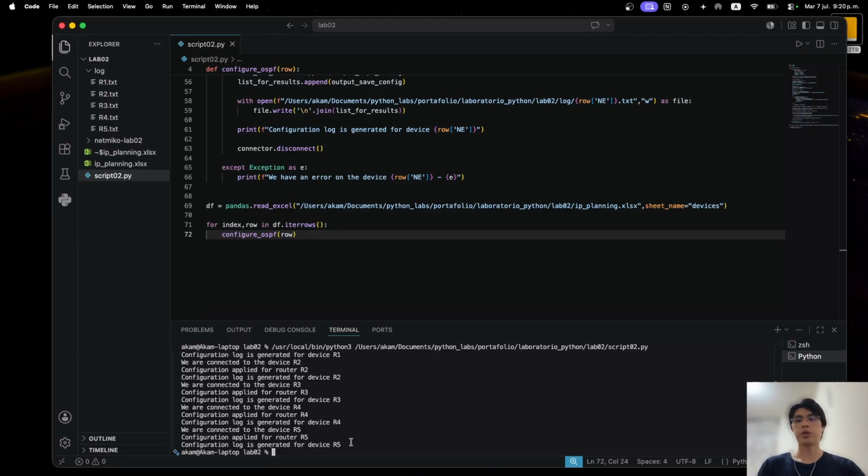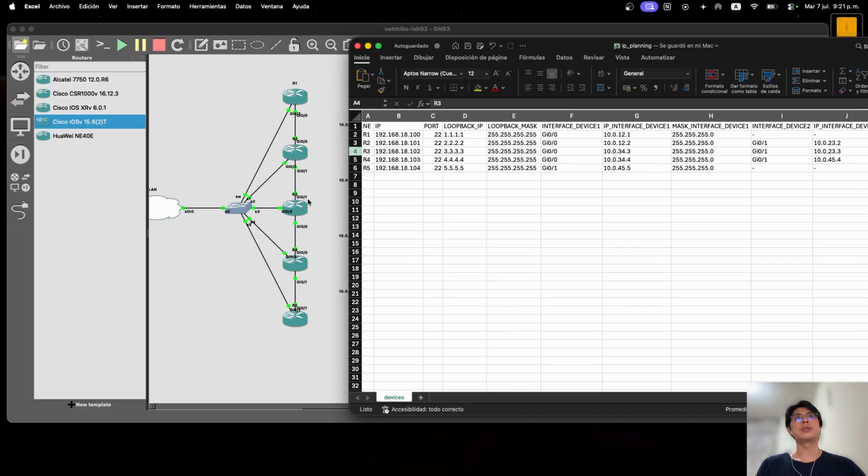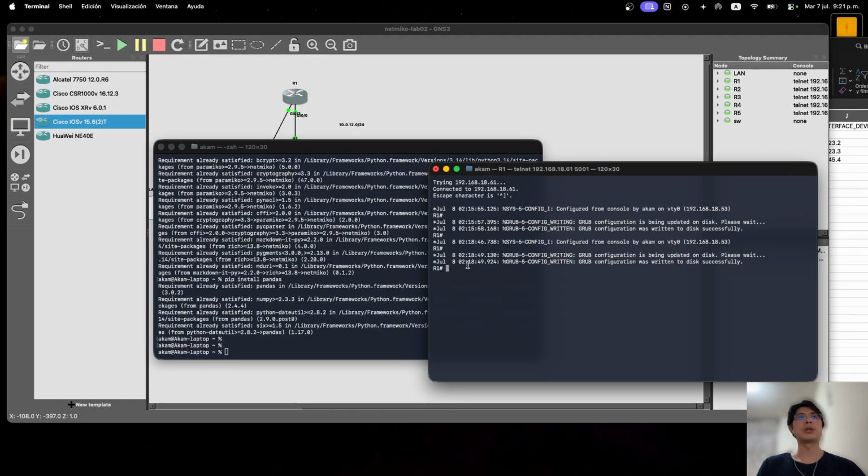The script connects to the first router, executes the configuration, then connects to the second router, executes the configuration, connects to the third router, executes the configuration, like that. This is okay if we don't have too many devices, but in case that we have 50 devices, this is going to take a lot of time. But for now, let's see if the configuration is applied correctly.